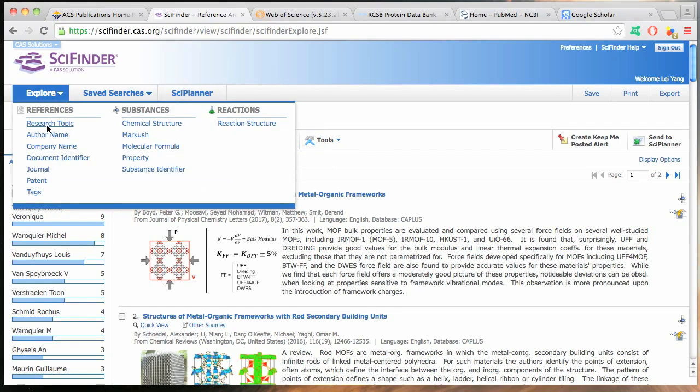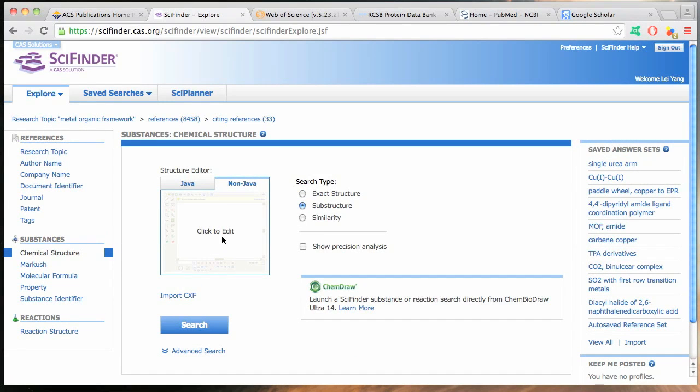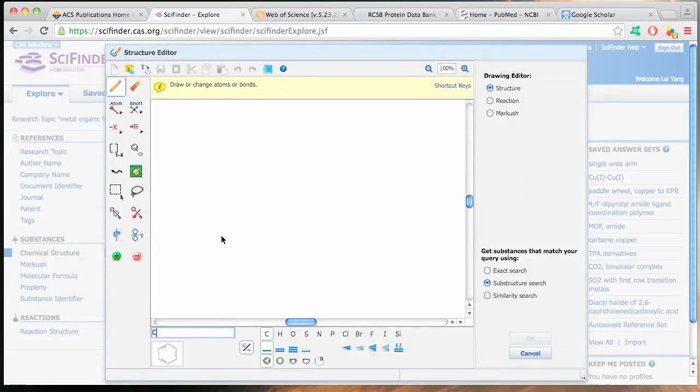All right, so this is how you do the search. Another thing that I use a lot is the chemical structure. In this page, you can draw the chemical structure you want and search the papers with this kind of structure. Let's just draw a simple molecule. Let's see this. With the functional group, if you have used ChemDraw before, then this should not be that hard for you.